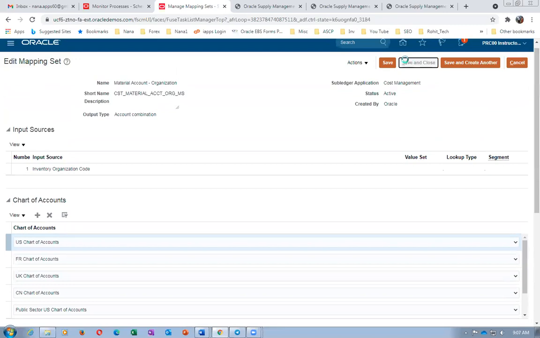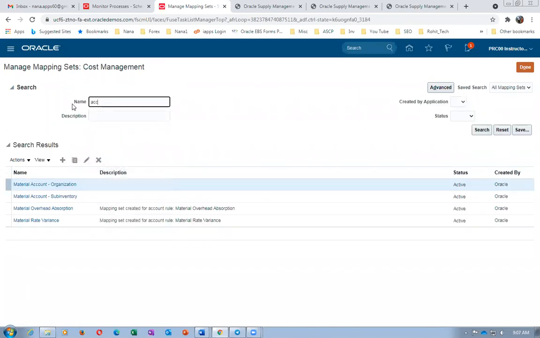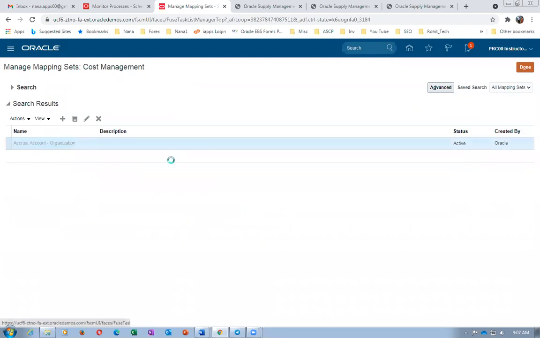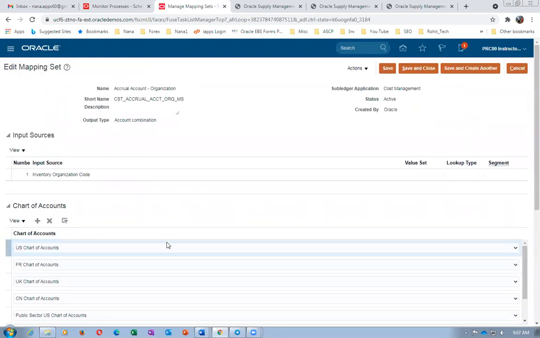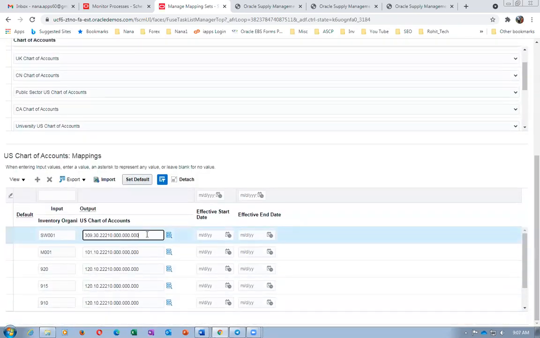So the material account charge account is not done. Then the accrual account has to be set for 002. Accrual account organization, go there, and then we are setting it up for US chart of accounts. Fine, go down. Again, it may not be there. Fine, go there. We'll not take a copy of the accrual. Accrual is a liability account, remember? So we have to put a liability account over here.